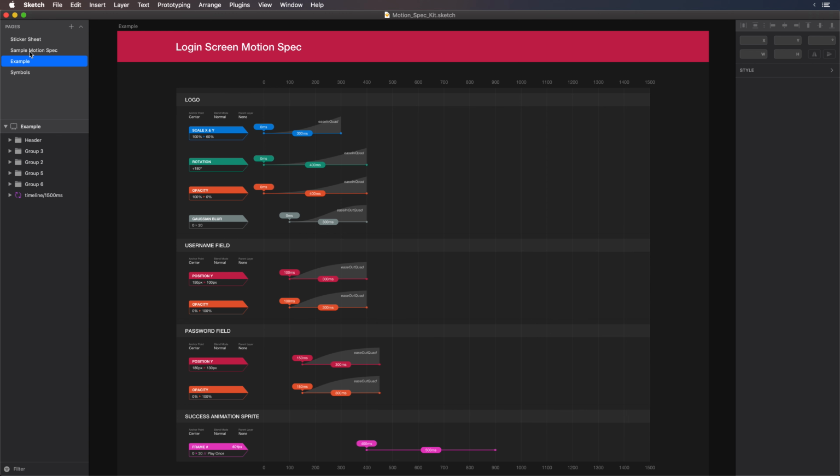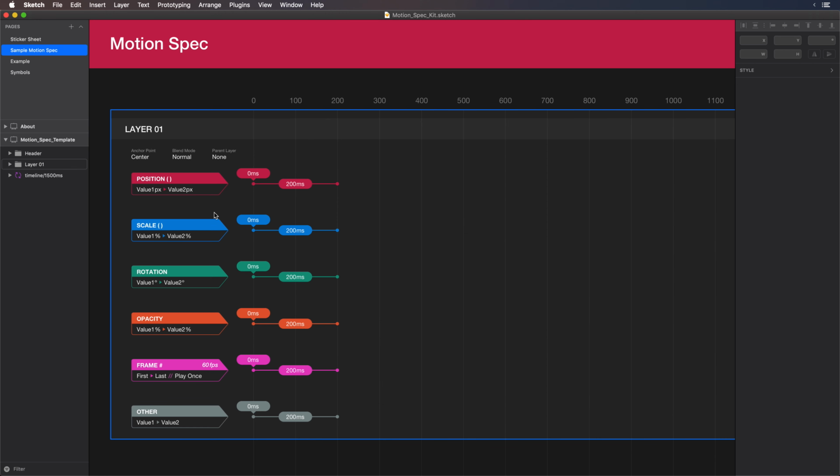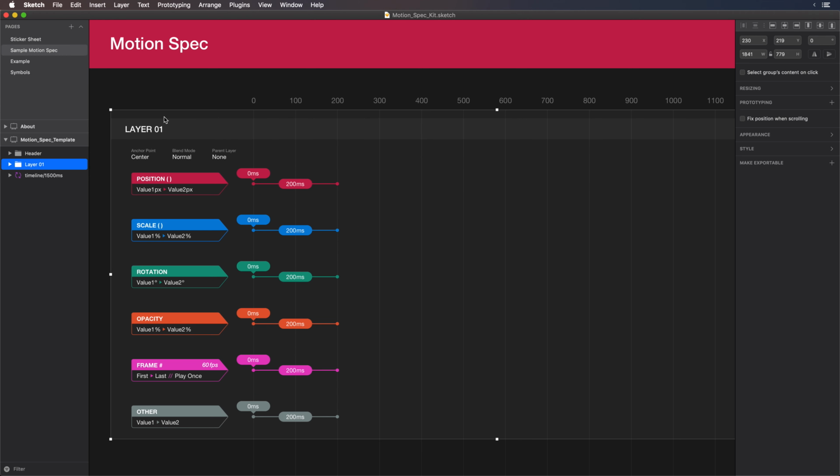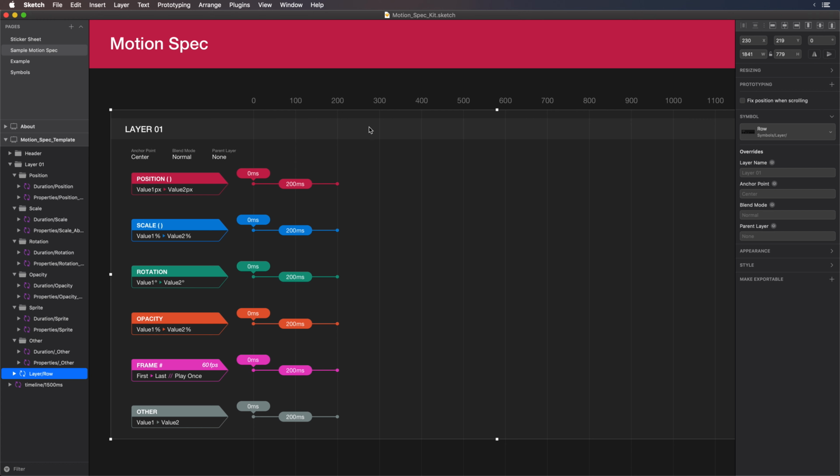Head over to the sample motion spec page, and you've got this layer grouping on a timeline. So I'm just going to undo that. Just a note here, all of these things are symbols, so if you click into them, like this, you'll see on the right a bunch of override information shows up that you can edit. So I'm going to change this to the login button, so that's the layer name. You can change the anchor point information, blend mode, and parent layer. So if this layer was supposed to be parented to another layer, you would enter that layer's name here.